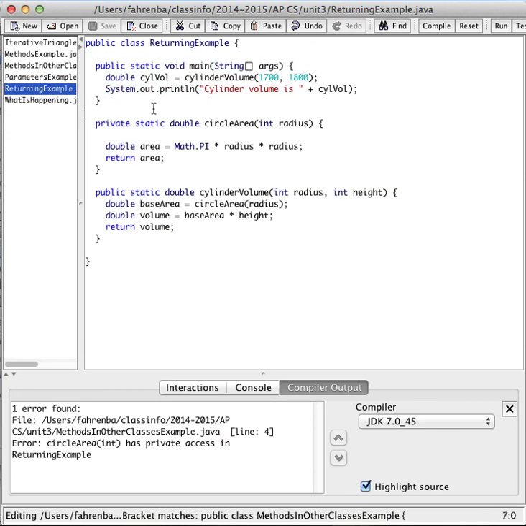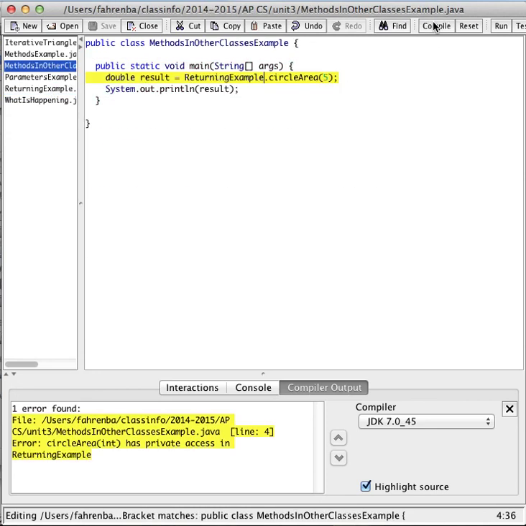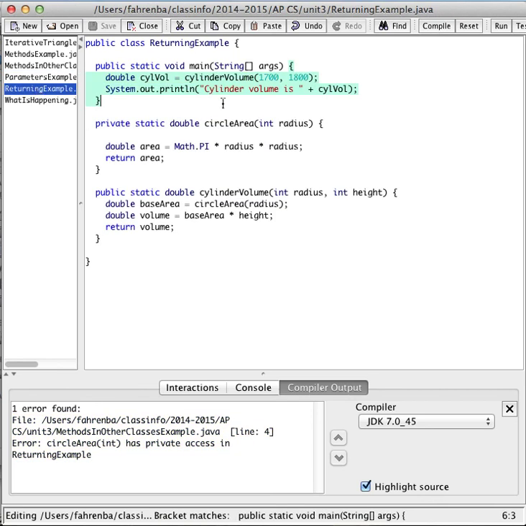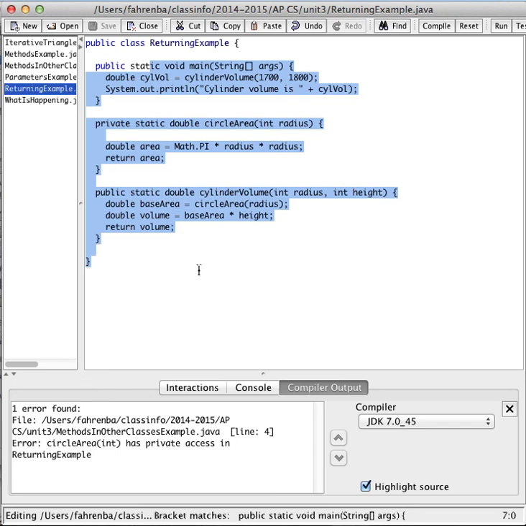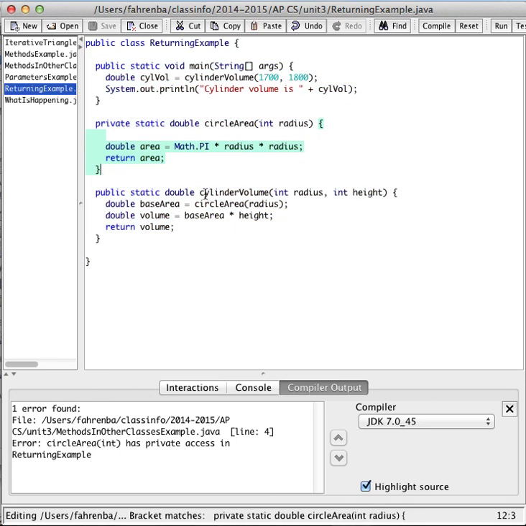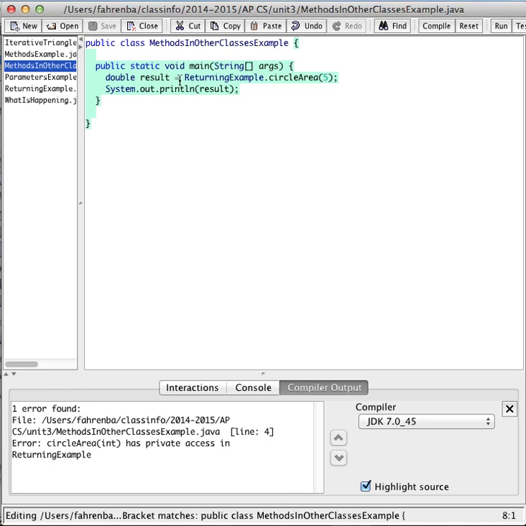Another interesting thing is that inside of this class, ReturningExample, I guess I can't compile just this class by itself. Let's see, just compile. No, that's too bad. Okay, this class by itself, the example I'm trying to give you is that this class right now works. The reason why that's important is the cylinderVolume method is calling this circleArea method, and even though it's private, it has access to it because it's within the same class. The thing that I'm not allowed to do is, over here in a different class, call a private method.